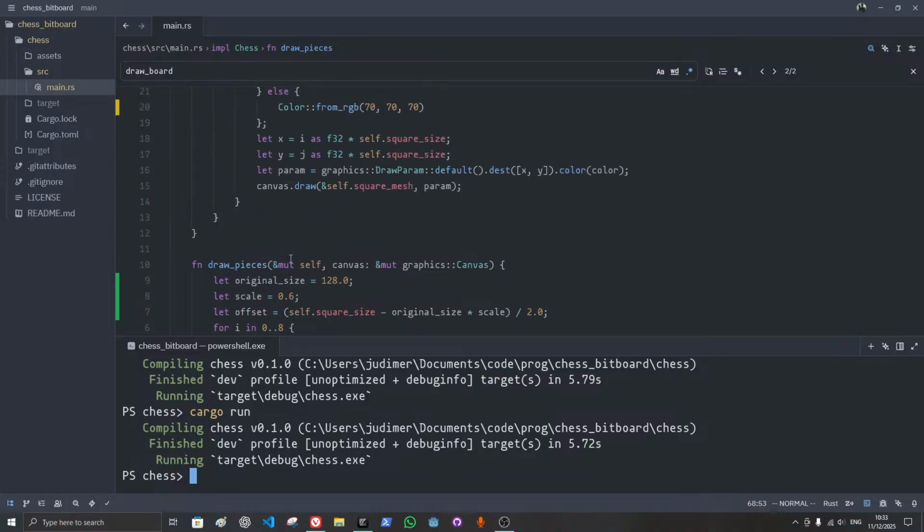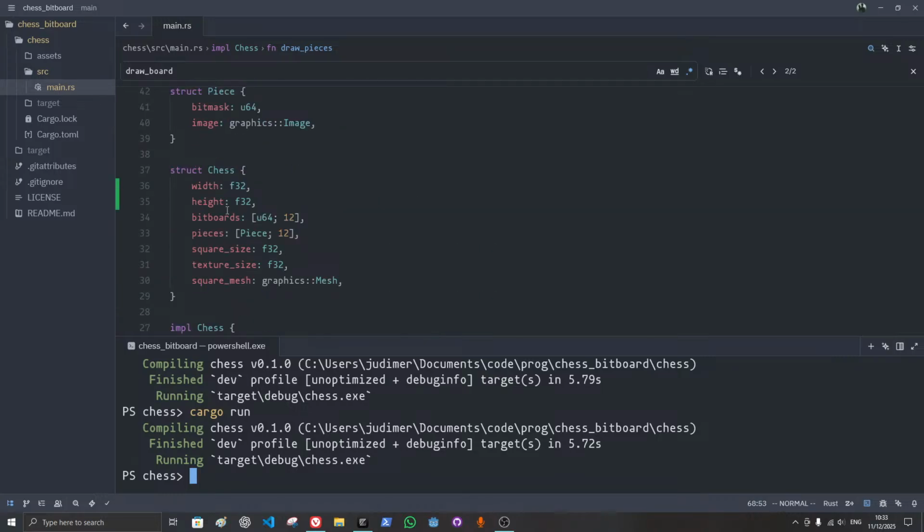What I'm going to do now instead is to change these pieces to a hash map. For that, I need to know how to use hash maps in Rust. use std::collections::HashMap, and then we do HashMap::new. Okay, and then we insert stuff in it.